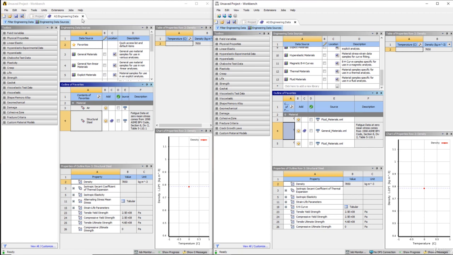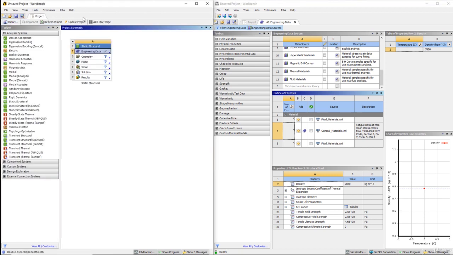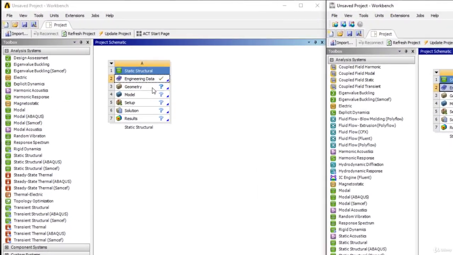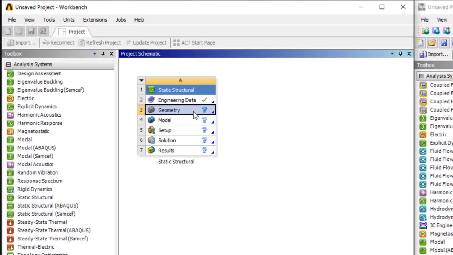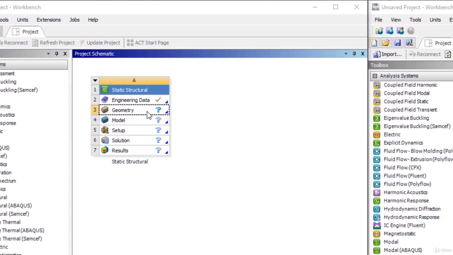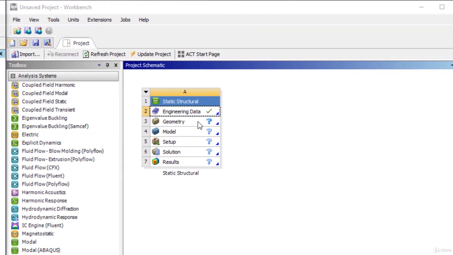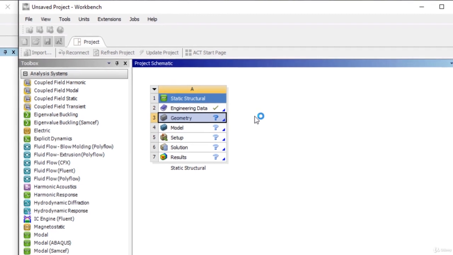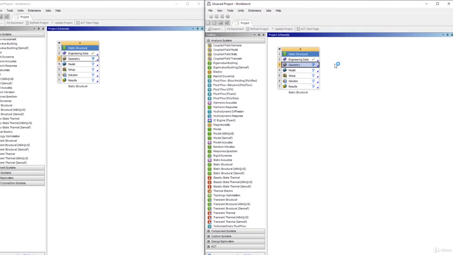Now I will close this engineering data tab, and I will also close this engineering data tab in the newer version as well. I will double click on the geometry cell to open the Design Modeler in the older version of the Ansys software, and here also I will double click on the geometry cell of the newer version of the software, and just wait for a moment so that both the modules open.